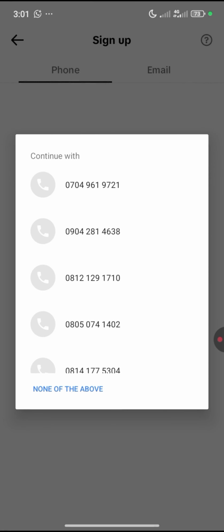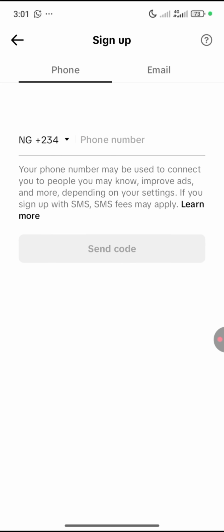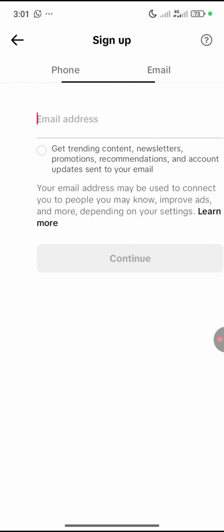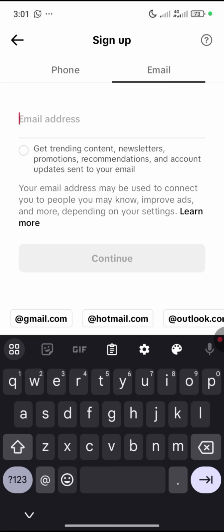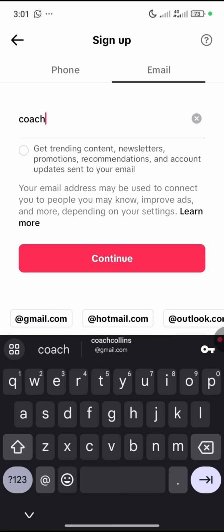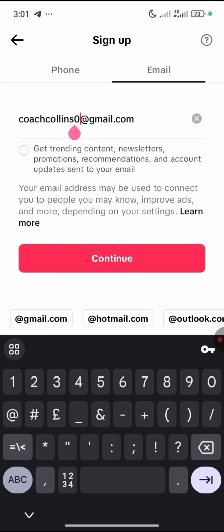Click on next. No, we are not continuing with phone number, we are going with email. So you switch it to email, and then you enter your email right here. So this is my email, and I'm going to click on continue right here.